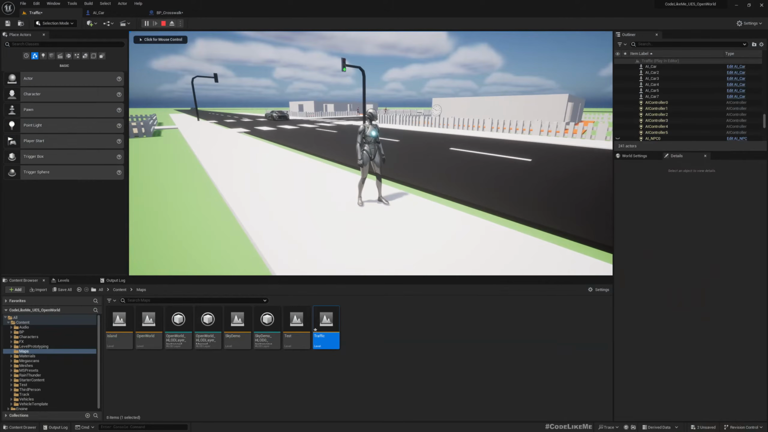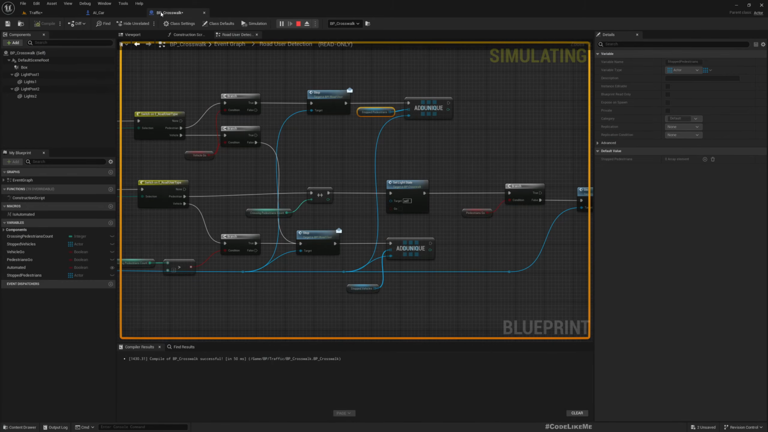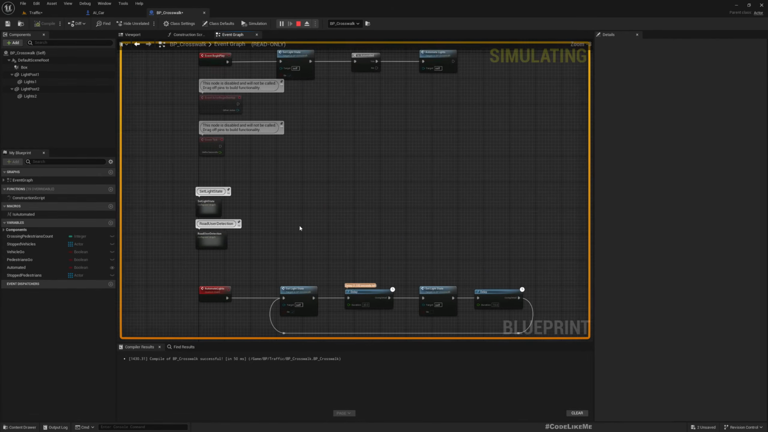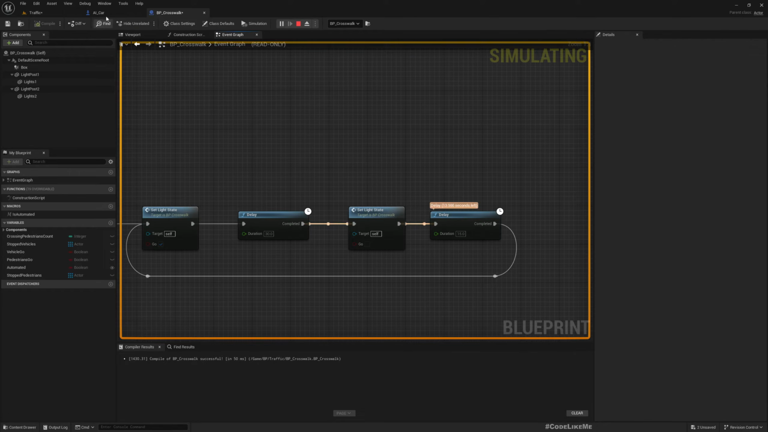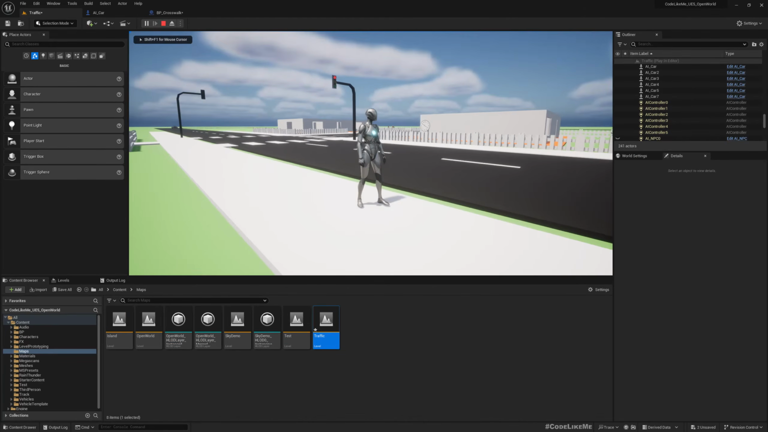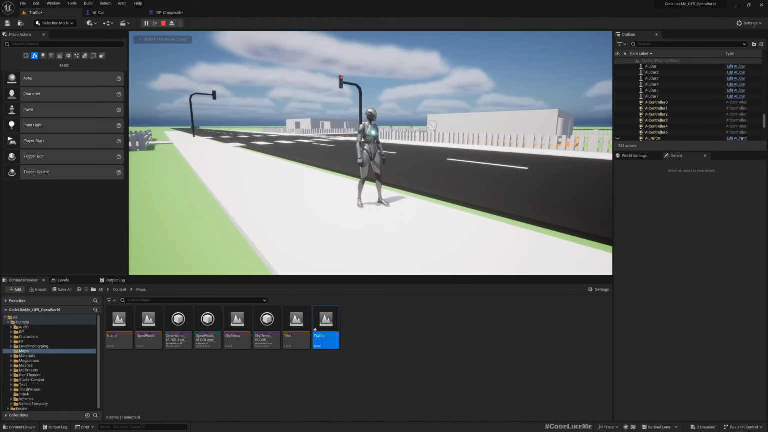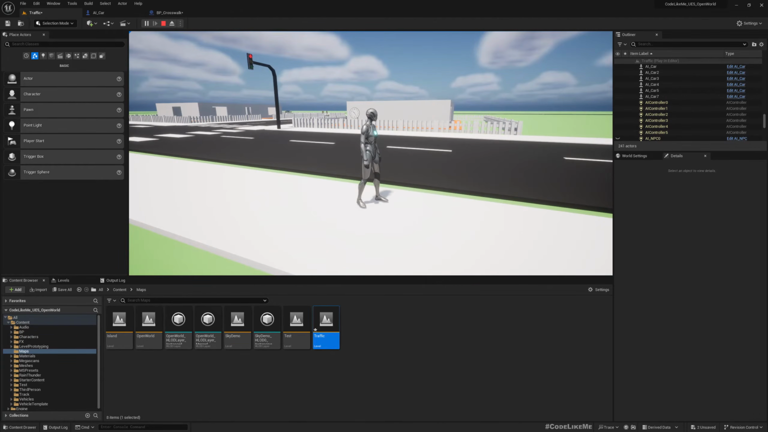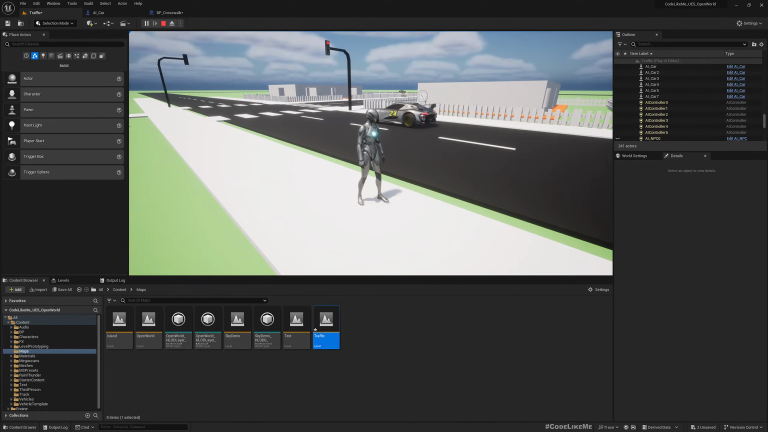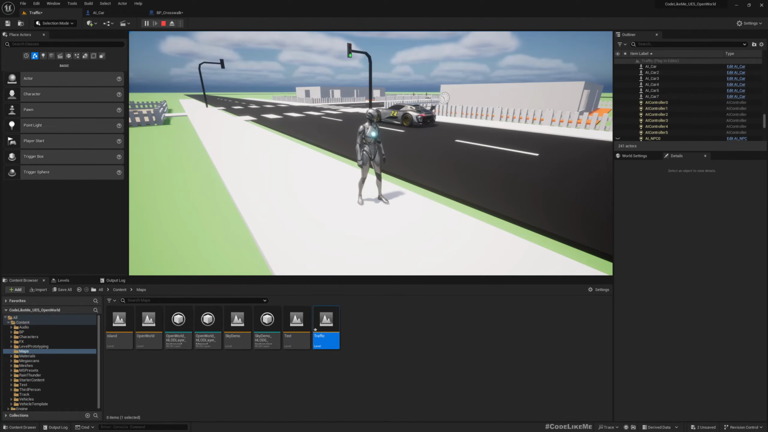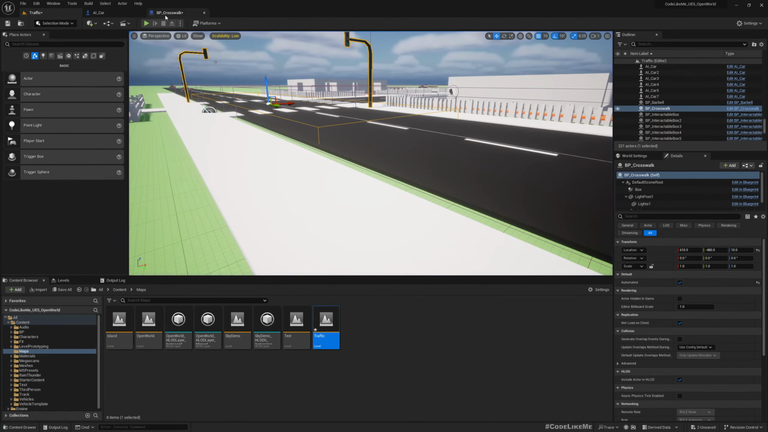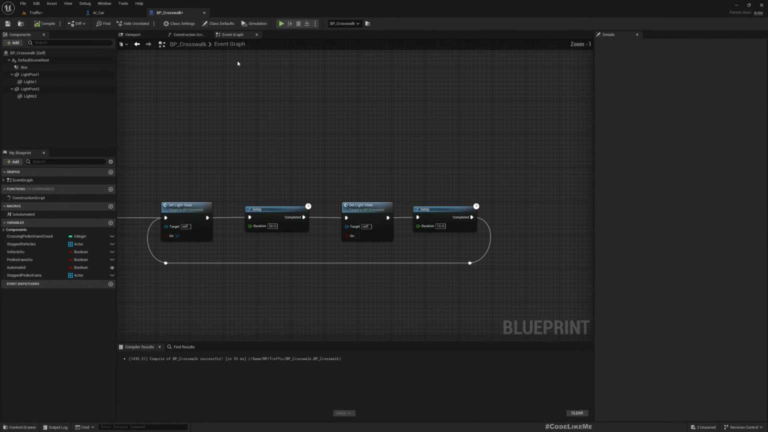Hold on, why is it not turning red? Oh, now it should be red. Yeah, now it's red. So cars will stop now. And green. Cars are not triggered to go again. The reason is we are not triggering cars.